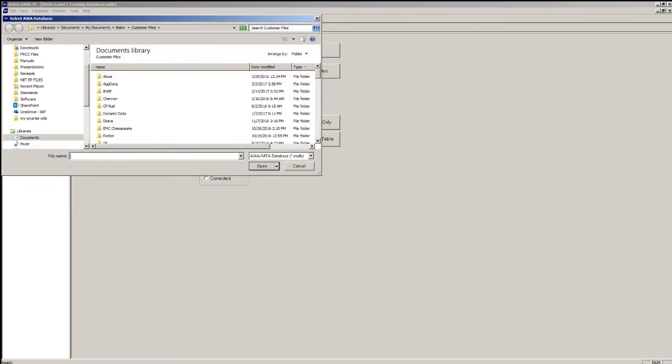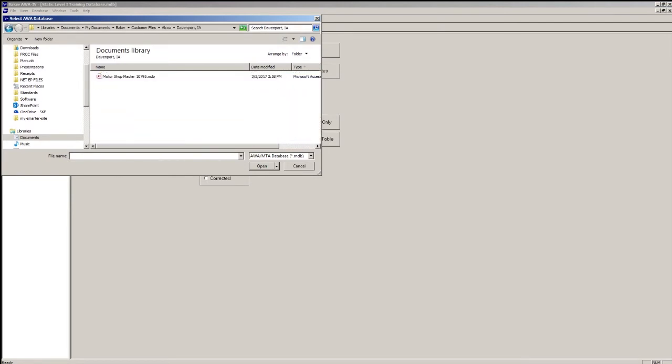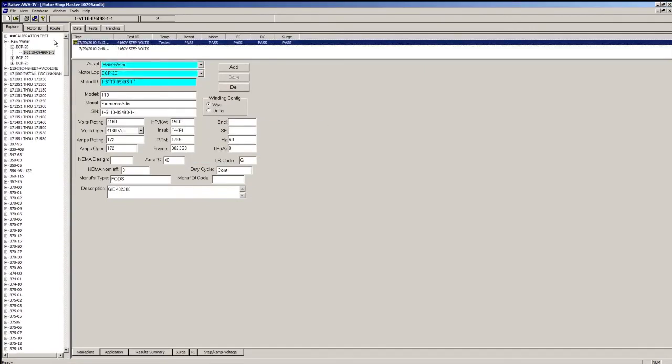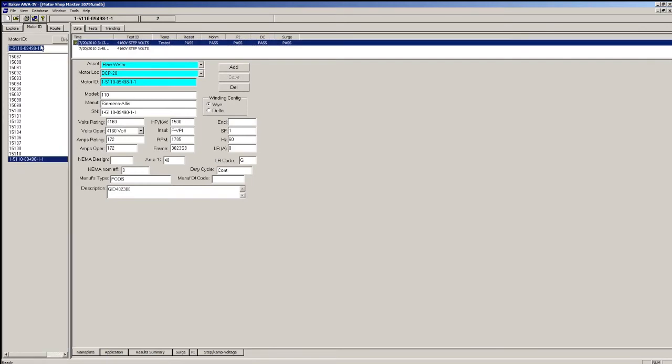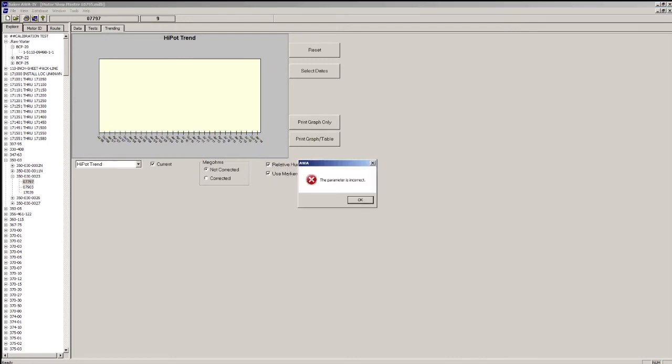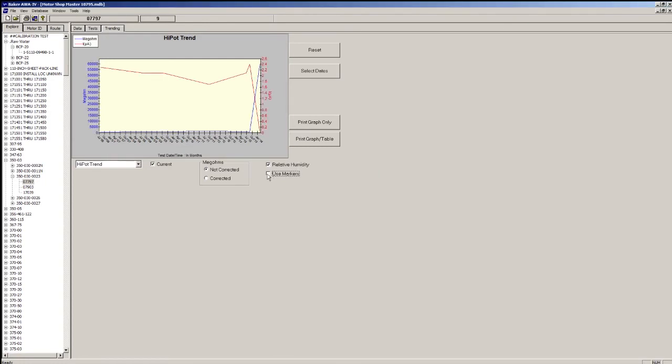All right. We can also look at the trending information. So we have the trending tab. We can look at the different values that are available over time. Of course, we need multiple data points. So from the trending tab, we can see values as they relate over time from test to test for resistive imbalance, the actual resistance values, megohm trend, PI trend, if you've done PI testing, of course, and the high pot trend.